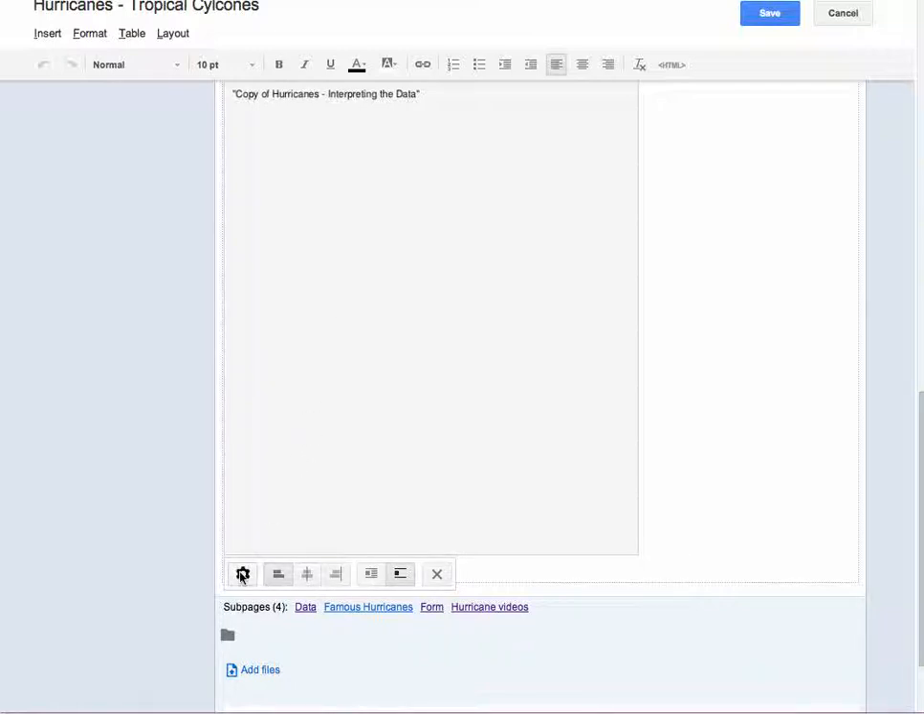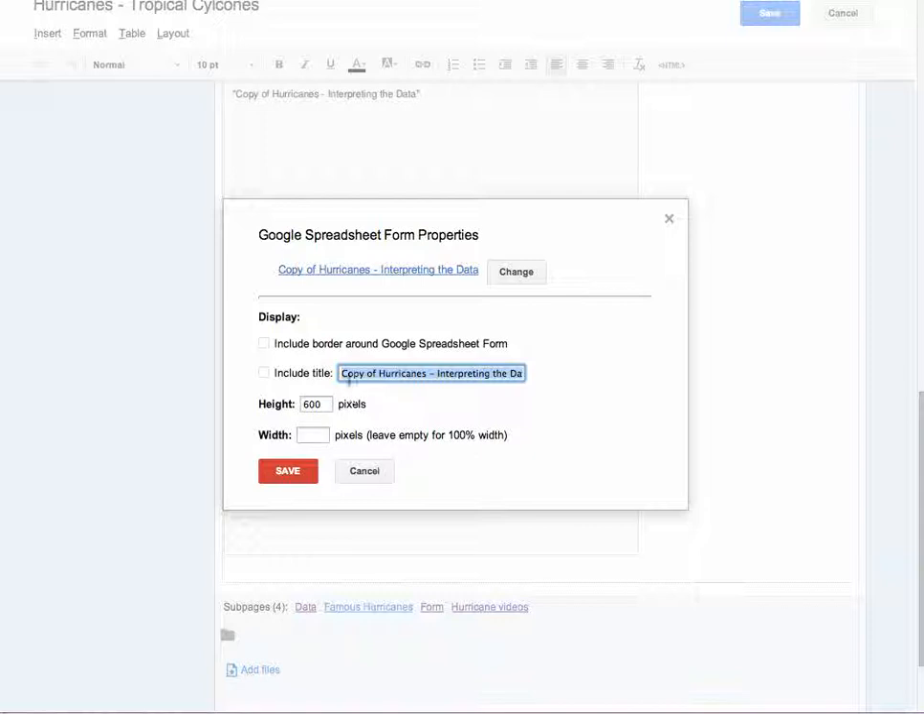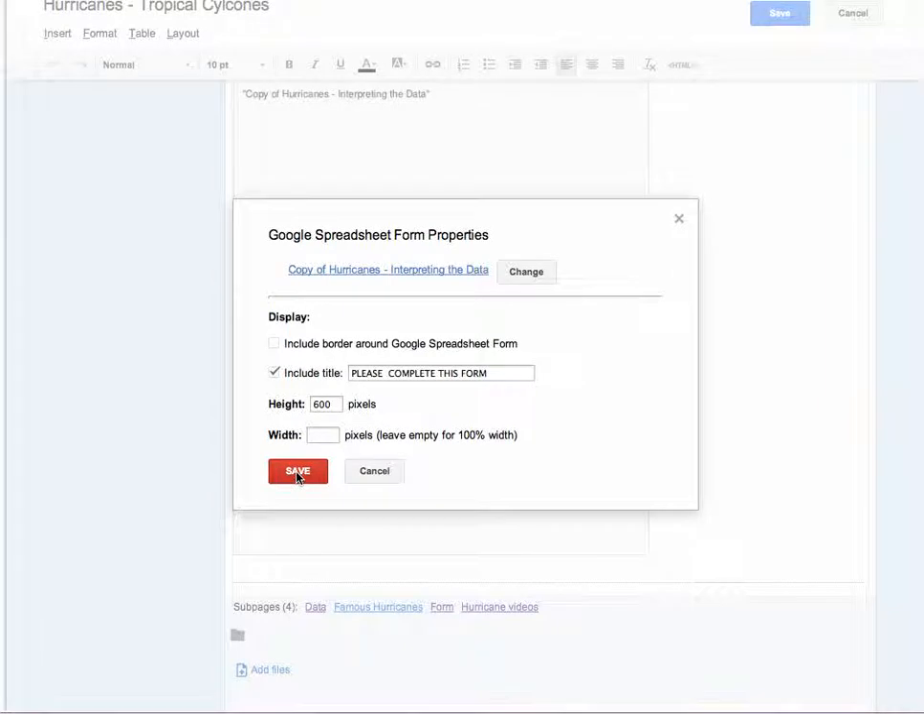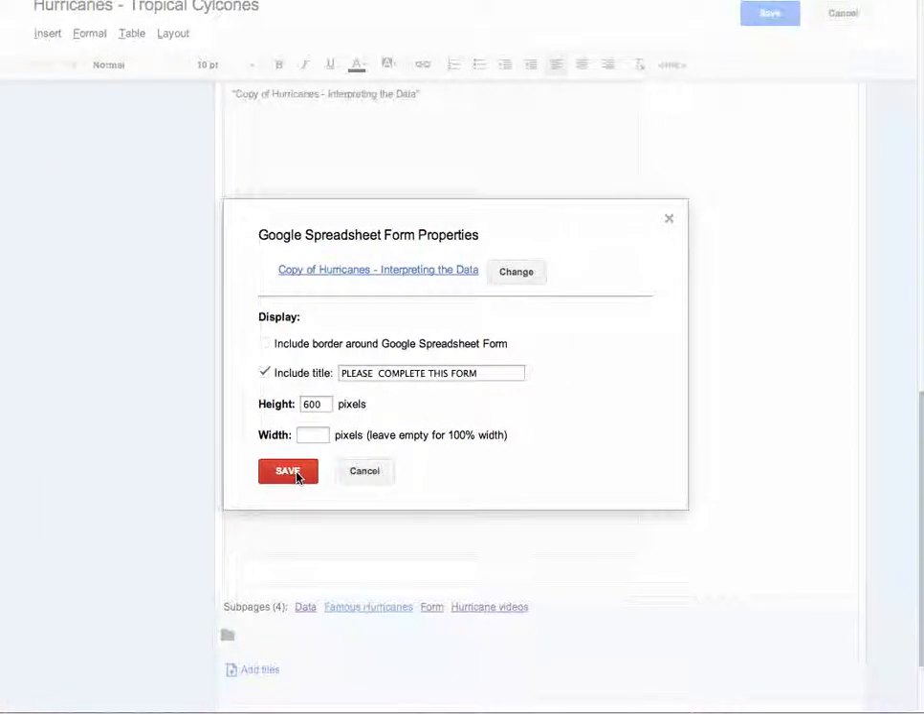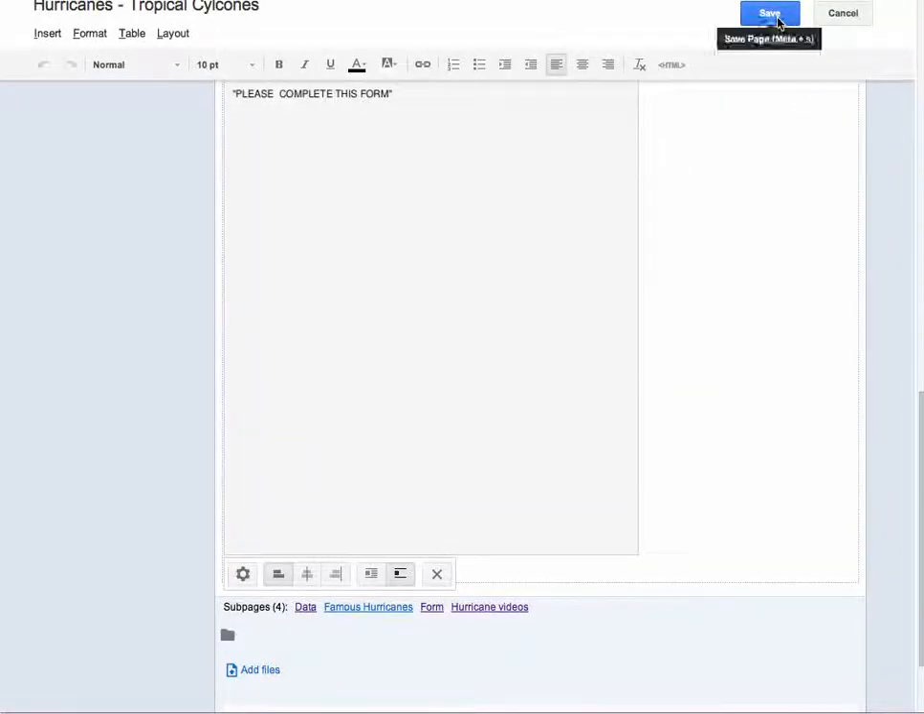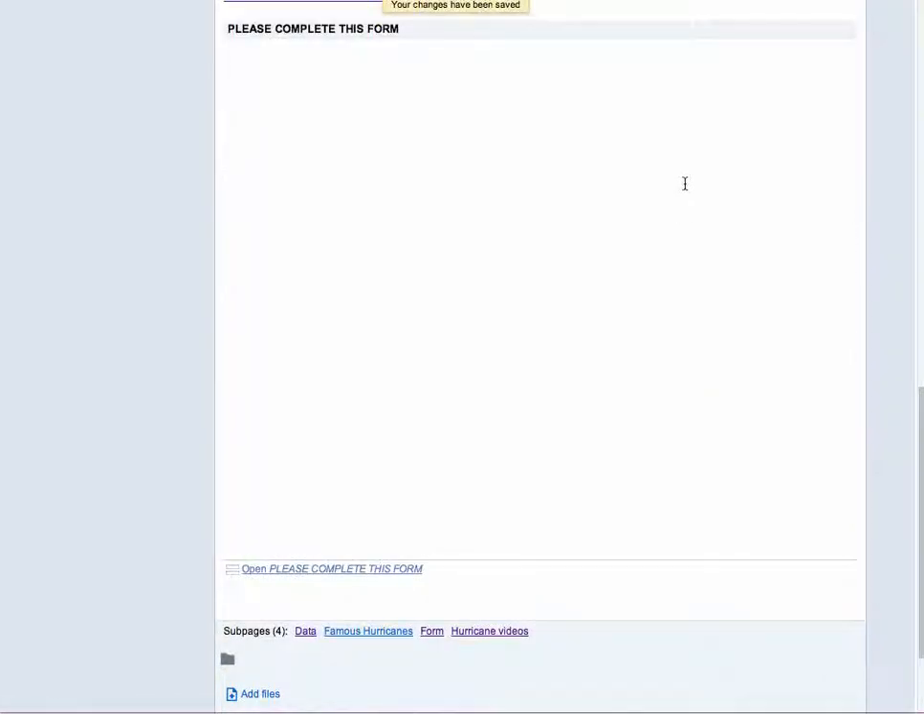Here, when we change the parameters, I probably want to retitle the survey here and just call this "please complete this form", and then I'm going to include that border here. And when I include that border, that'll actually appear in the associated form that's embedded. So we're going to save it, and now we'll see how this changes.